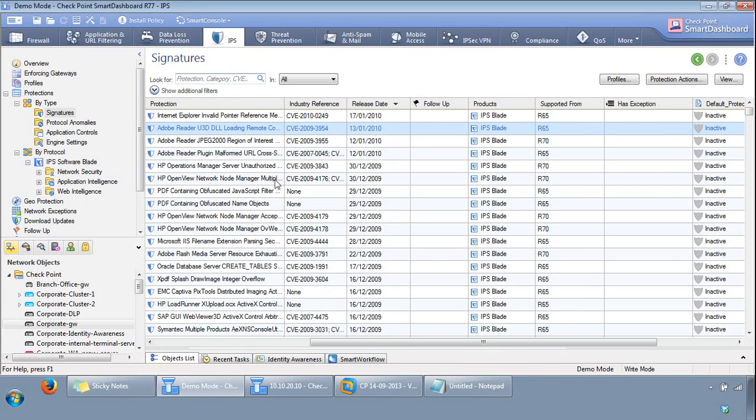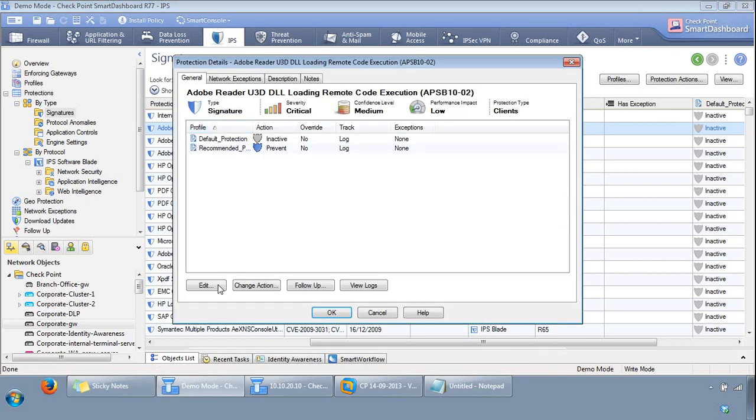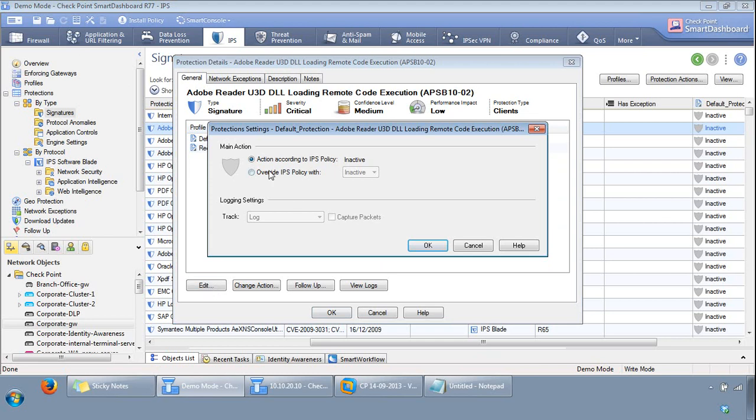So if we go back to signature, edit, we can capture packets. It captures packets anyway, so this allows the packet to be captured for additional analysis in SmartView Tracker. A packet capture is automatically attached to the first log generated by protection anyway, but if you want to capture packet data for a protection for every malicious packet that is logged, then you turn this option on.